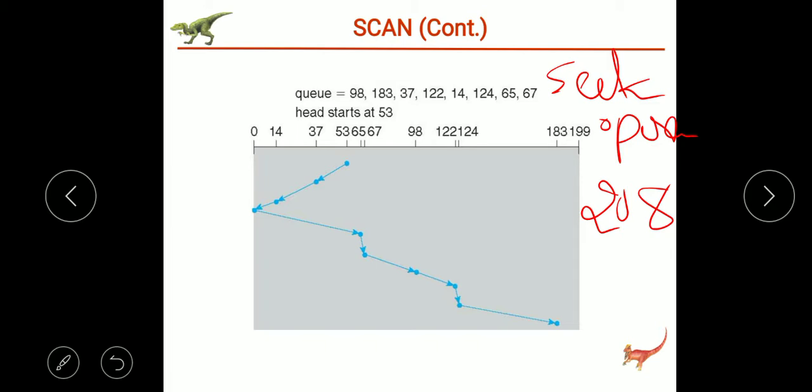You know how to calculate head movements, right? Just go on taking the difference and adding those differences. You will get the total head movements.